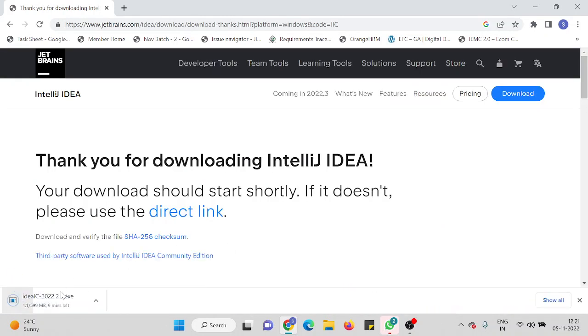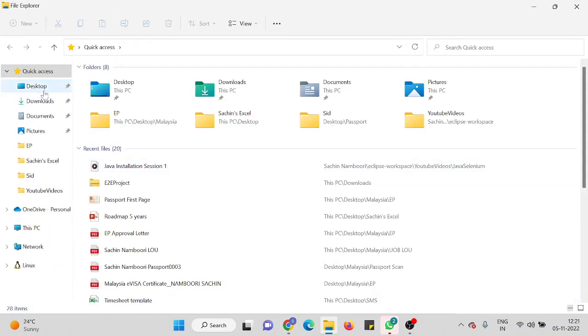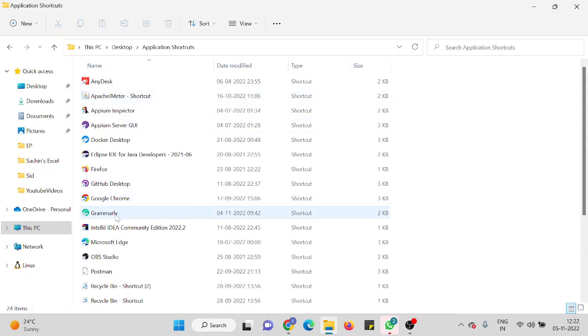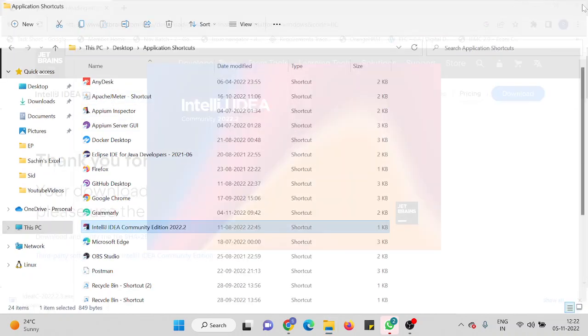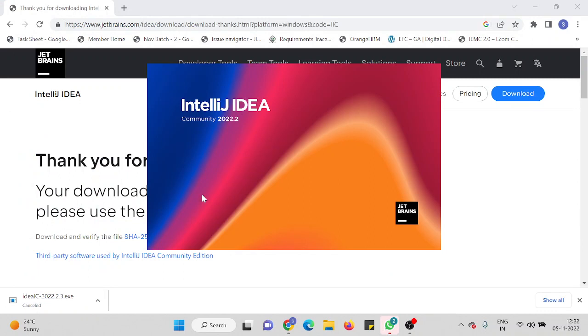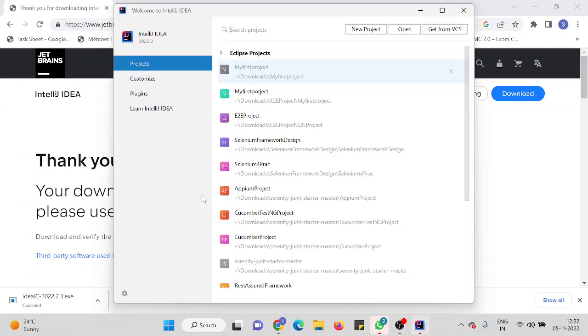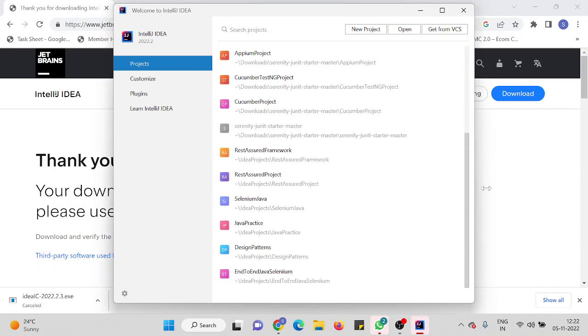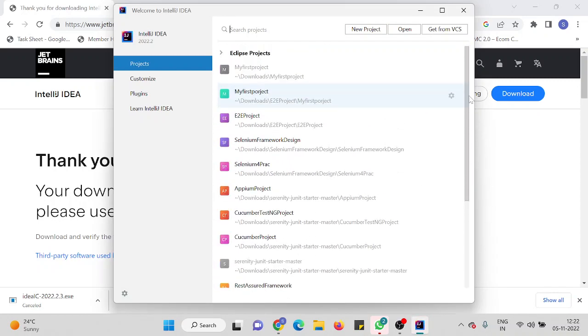The download will start, and once it has started, you can just go ahead and say next and install the IDE IntelliJ. For now I'm canceling it because I already have it. So I will go to my application folder and here I have my IntelliJ. Once I click on it, this will open up. I already have a few projects in IntelliJ that I worked upon, various projects: Java, APM, Selenium, Cucumber, Rest Assured. All of this is there because I have worked on it.